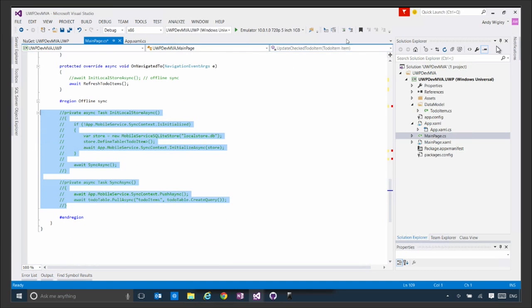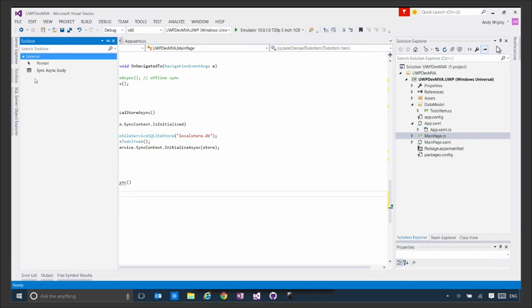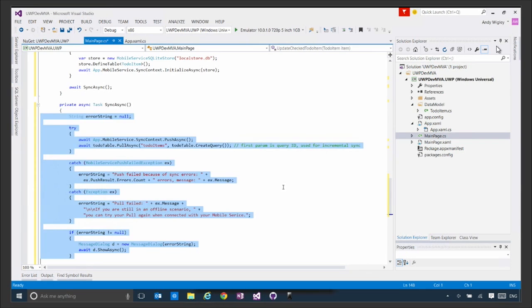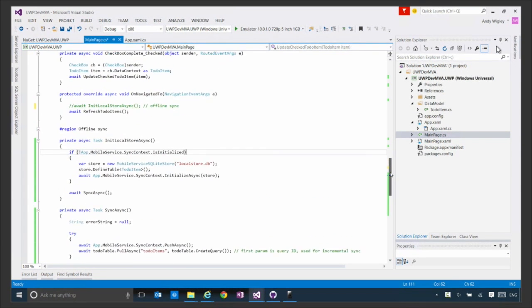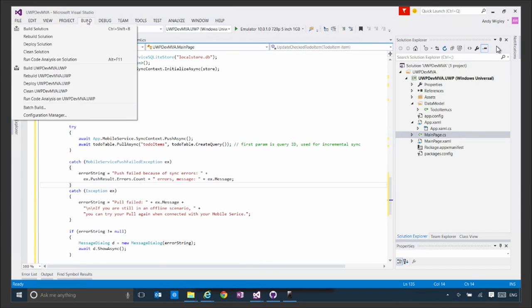And then this is the main bit of the intelligence in there, where you're initializing your local SQLite store, and then this is the SyncAsync method, which is a little bit basic as supplied. So we've actually got a better version that's got a little bit of error handling in it, which is recommended so you can figure out when it doesn't quite work. Now then, oh yeah, there's one I missed. So let's put that one in as well. Okay, that should do it, and then we can build and run this.